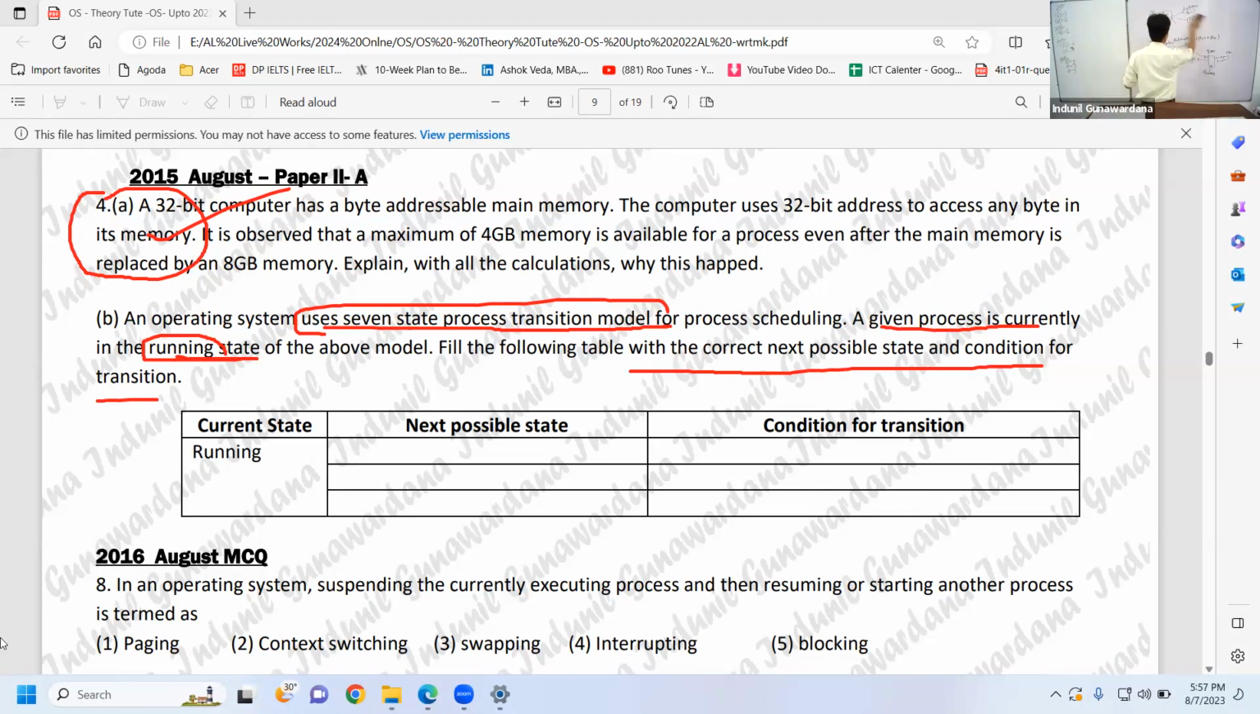Now with respect to the 7-state process transition diagram, the process is in the running state. I'll just draw that quickly. Here we have new, then here we have ready, running, and then terminate, as well as blocked. Then these are going like this, and this is going to the exit. This is going to be IO wait. This is going to be IO completion. This is going to be admit. This is scheduler dispatch. This is interrupt.